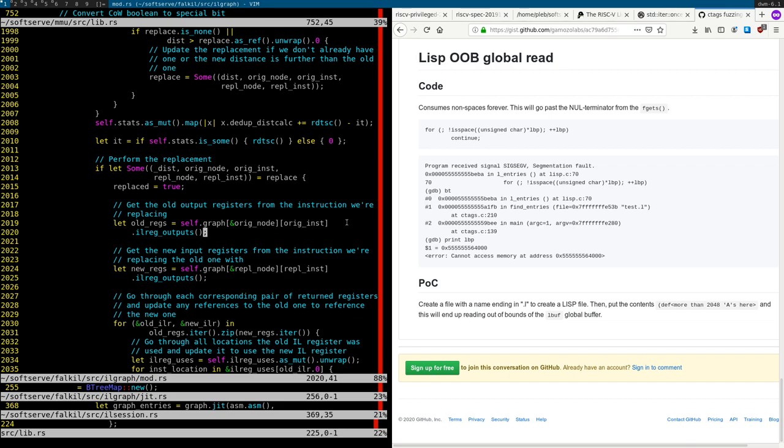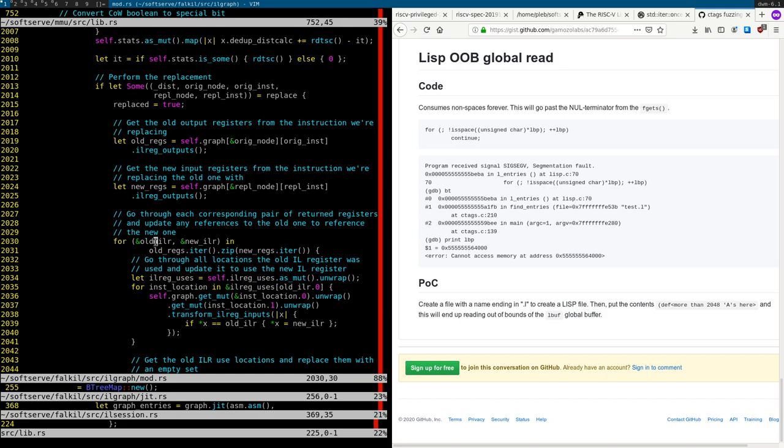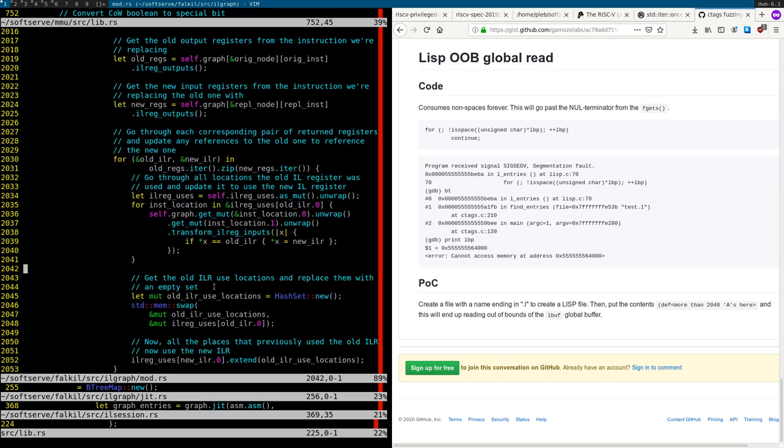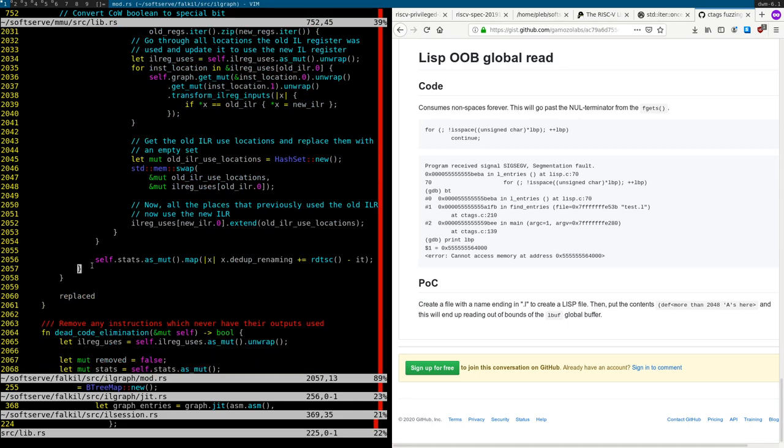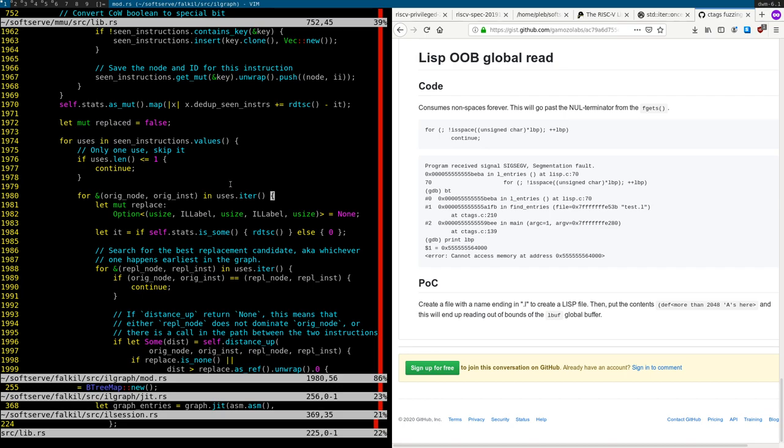Get the old output registers from the instruction we're replacing. Get the new ones. Go through all the old ones and all the new ones in order. Go through all of the uses of that. Go to locations that are used of the old ILR and replace them with the new ILR. And then get the old ILR use locations. This is going to update uses. Swap that with an empty, and then get the old ILR uses, and then the new ILR is extended by the old ILR locations as we updated those. And then we go to the next one, I'm pretty sure. And we go to the next instance.